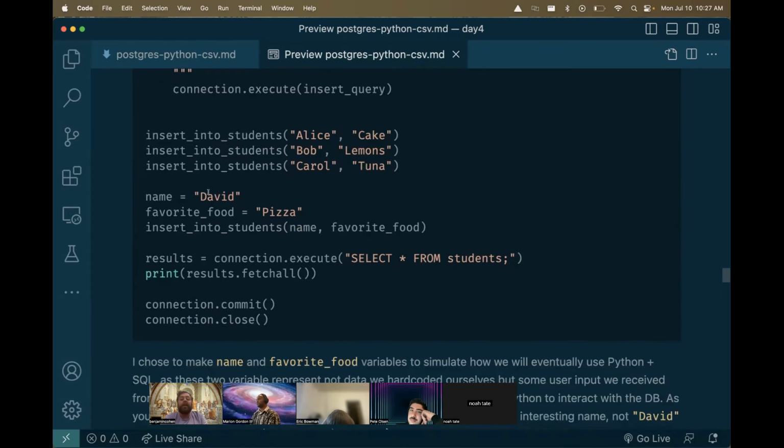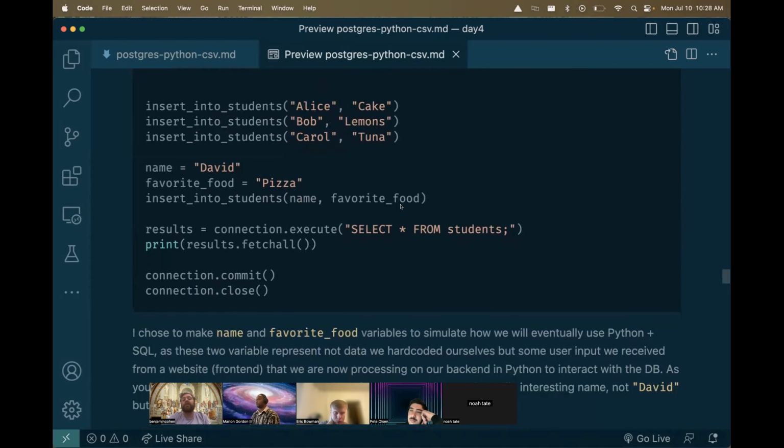But this is kind of to simulate how it might actually work in the real world, which while we're hard coding all this ourselves, in reality, some of these inputs, like the name and the favorite food, would probably be inputted on a website somewhere, right? Someone is given a text box. They can write stuff. They can write David. They can write pizza. And then that's passed to your backend through the internet. And then your backend will use those values to try and call this insert into students thing, write some SQL, and add it to the database.